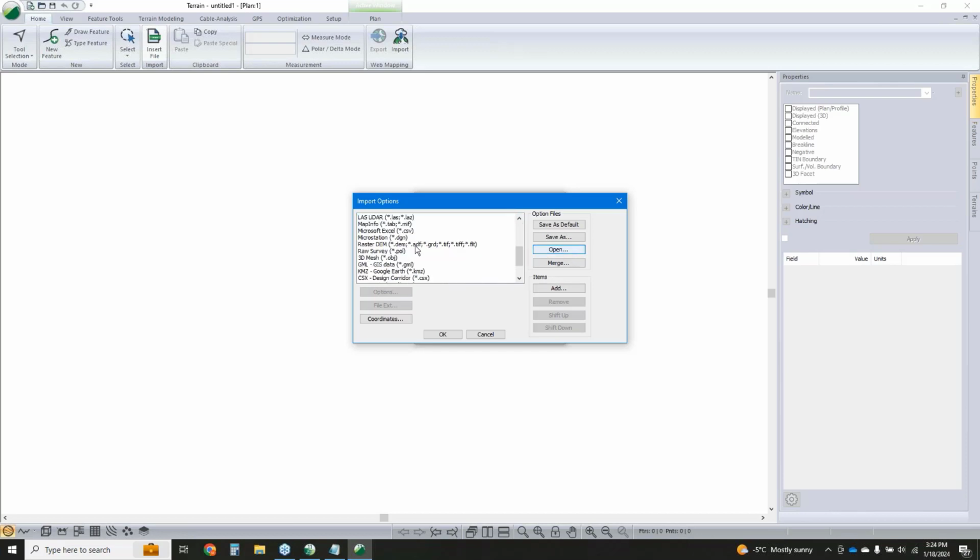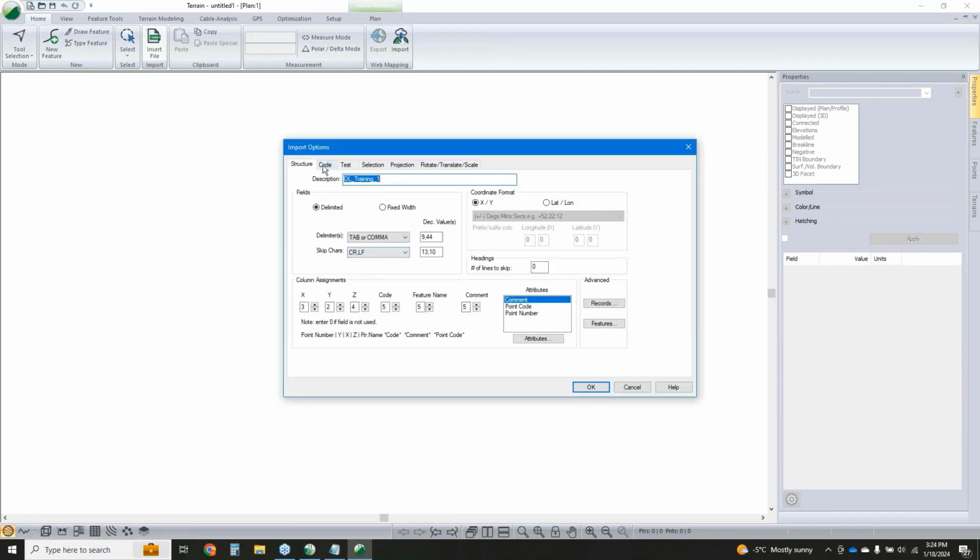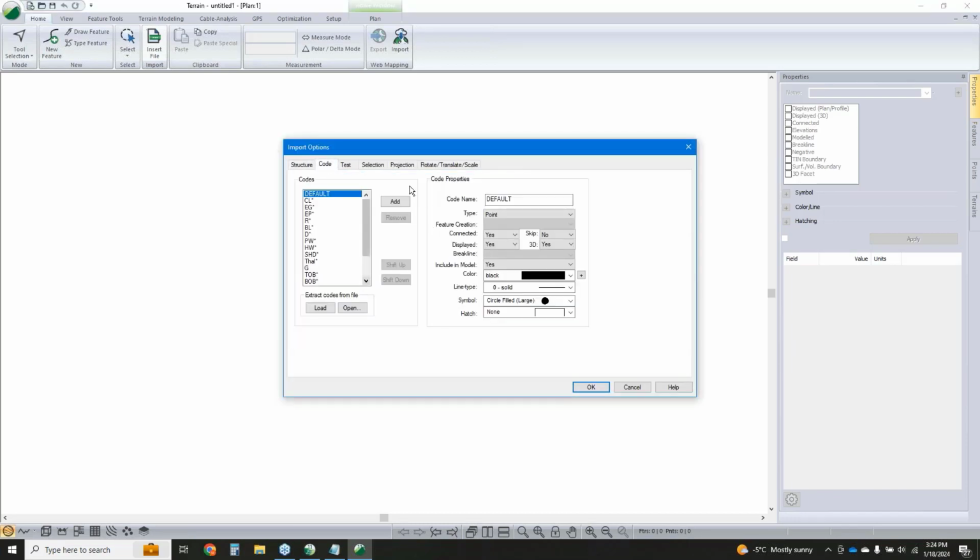Now, while that loads, Open will replace everything in your list here. If someone gave you an IOP file and you wanted to add their IOPs into yours, I would go with a merge, and that just adds in anything that isn't common onto the end of the list here. So we've got that. We can see that this one's formatted the way we'd like.